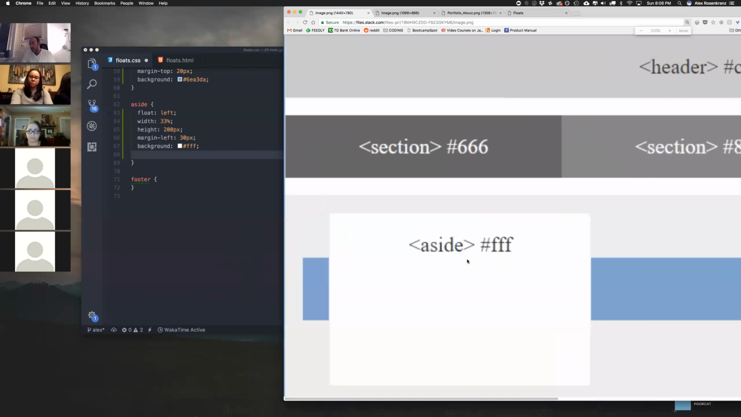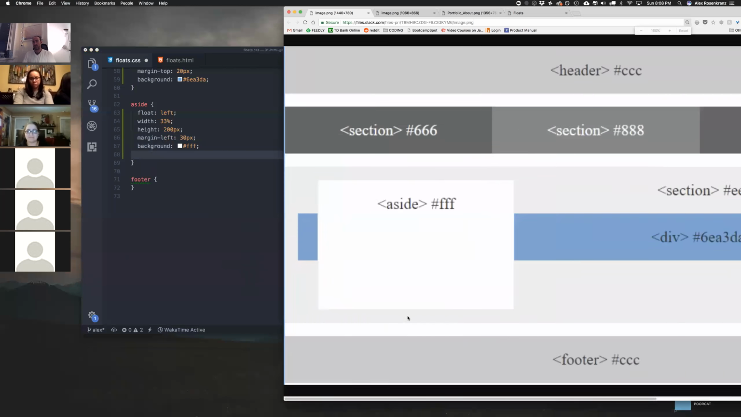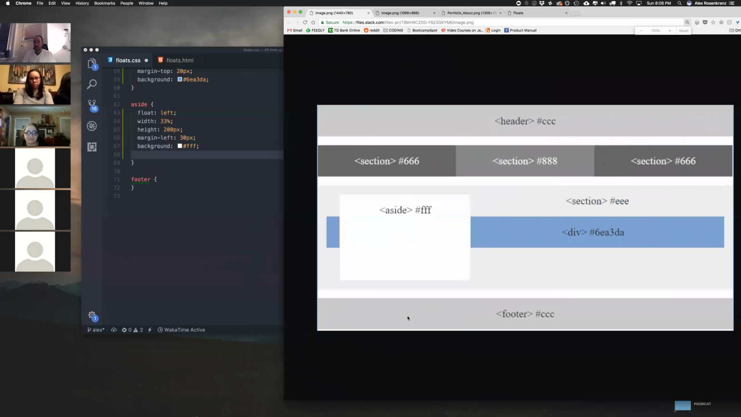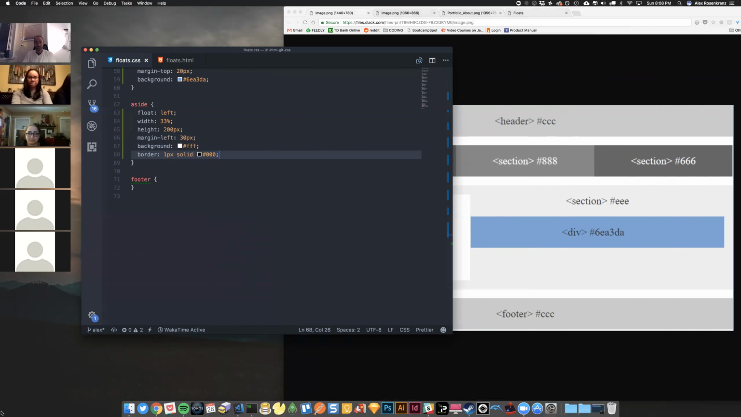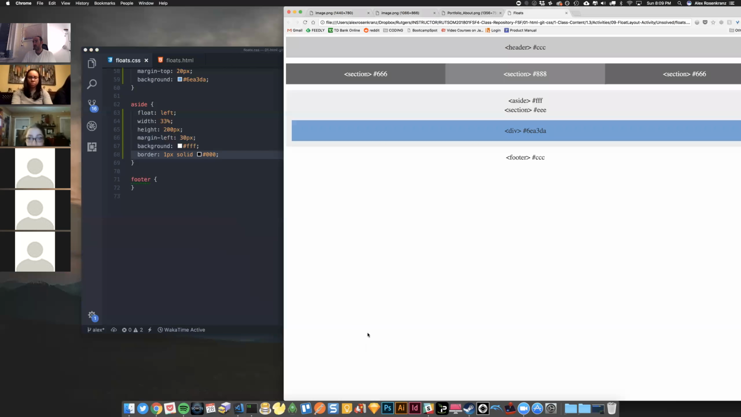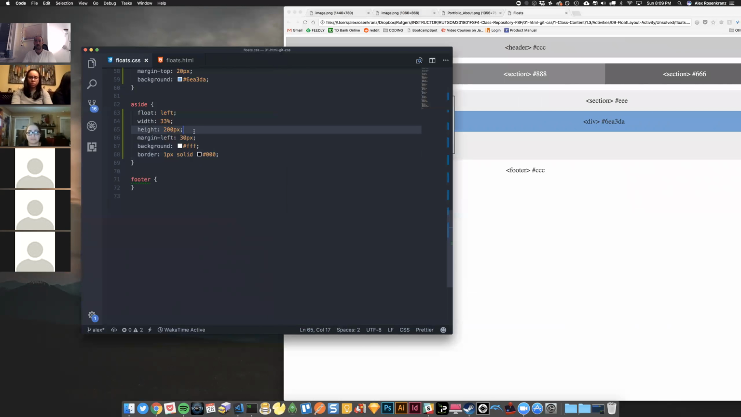I think it says there's a border, but I am not seeing it. There's kind of a border. Whatever, I'll just make a border. Border, 1 pixel, solid. I'll give it a black border just to make it pop out a little bit. All right, so hit save, hit refresh, and there we go. Oh, it's hugging the top. I don't really like that. Okay.